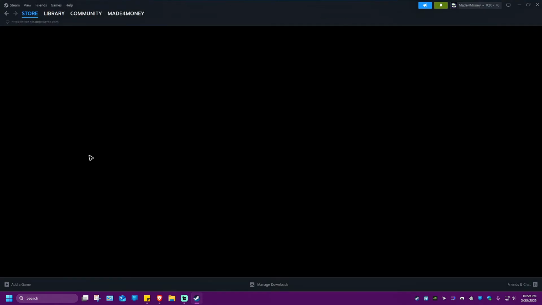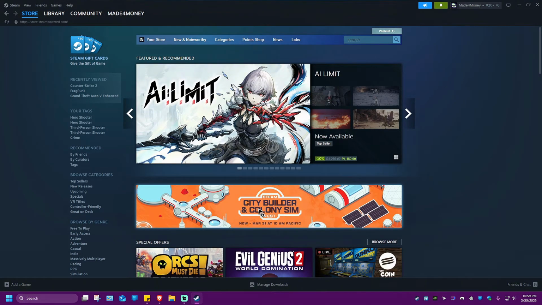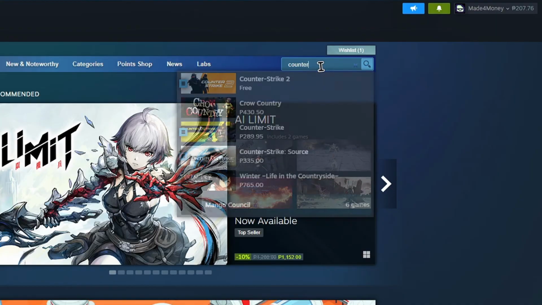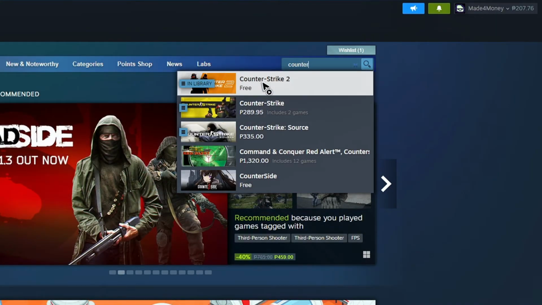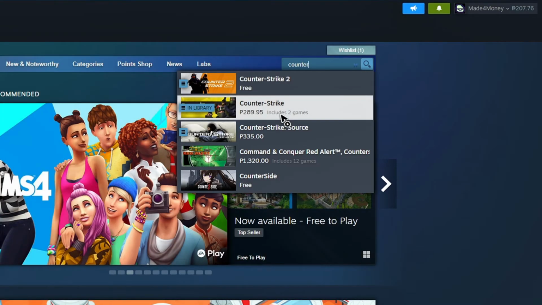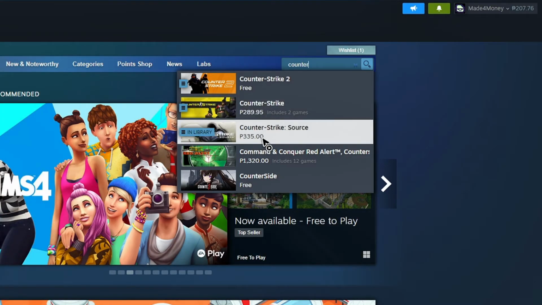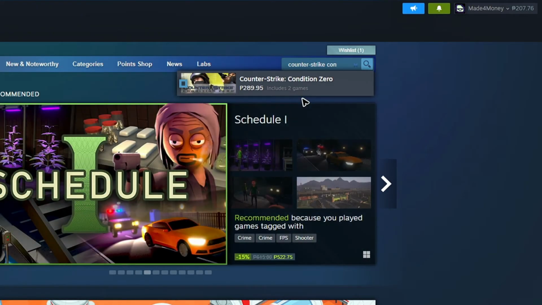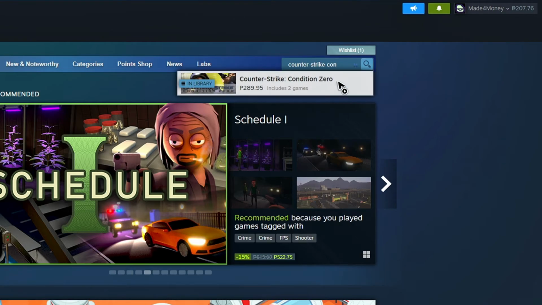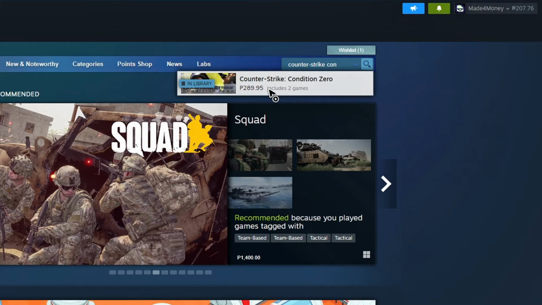All right, and it will look like this. So what we're gonna do in here is just go ahead and use the search function right here at the top right. Click on it and type in counter. All right, as you can see here, Counter-Strike 2, Counter-Strike 1.6 right here, source. Now, if you can't see Condition Zero, just go ahead and type in strike right here. Counter-Strike Con. And as you can see here, it's about $6.